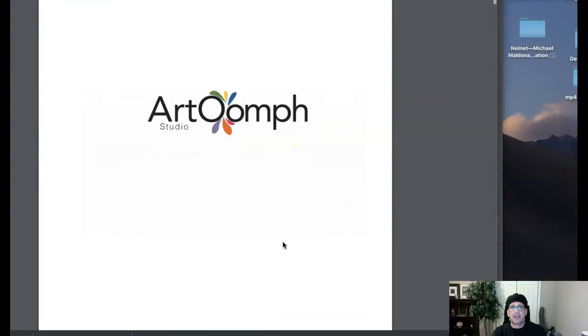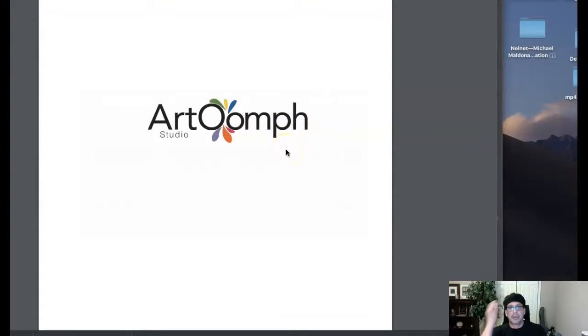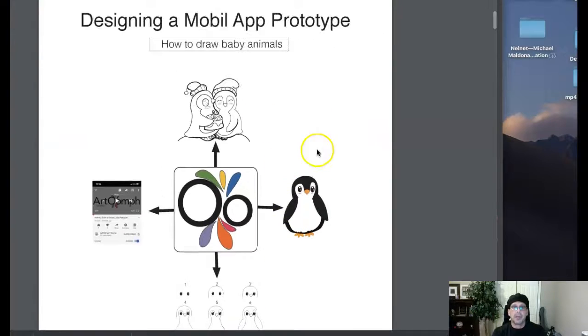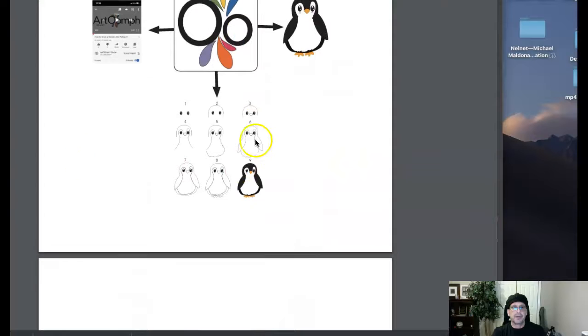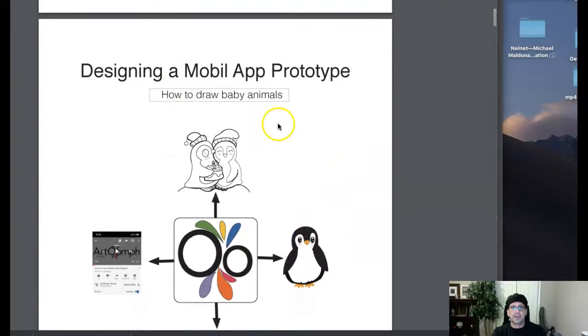Okay, so page one, great logo. Good job, looks great. Very nicely done. Okay, so we jump over to designing a mobile app prototype, how to draw baby animals. Good introductory page, very nice. What I would do here is in this nice introductory page.